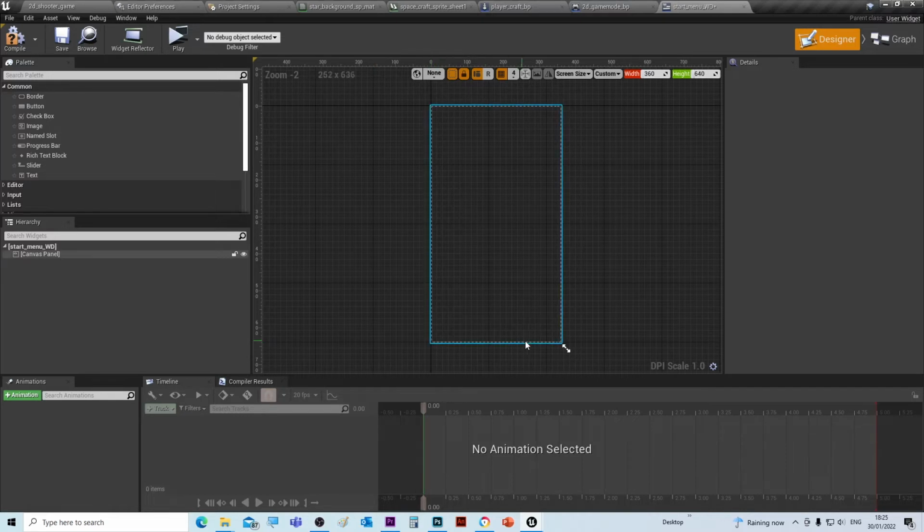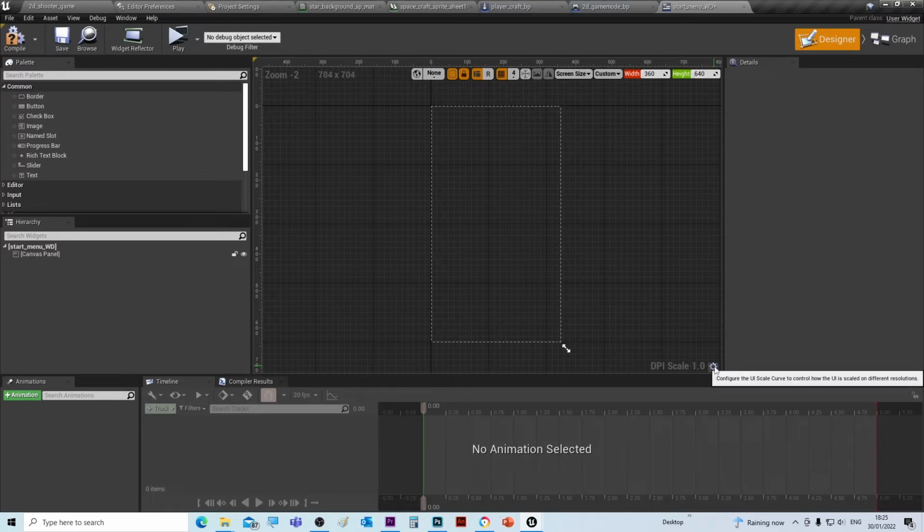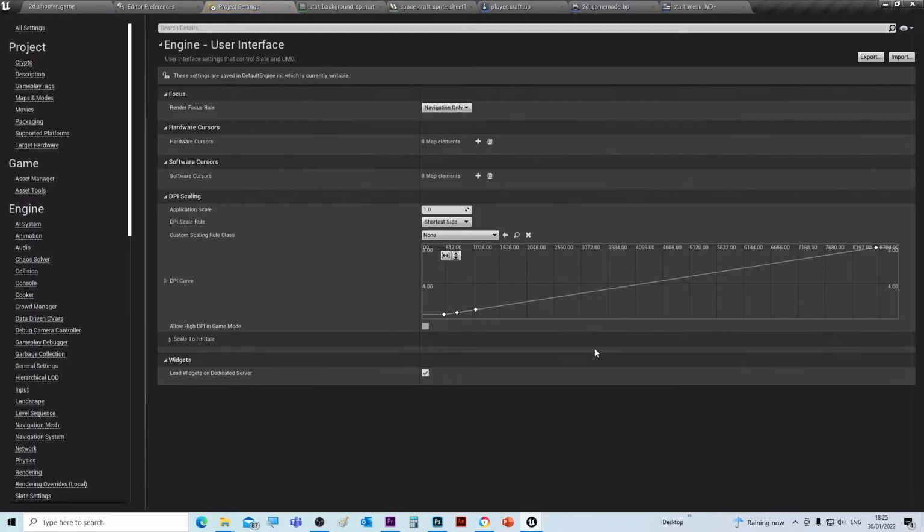Now we need to make sure that this matches up. So if you look at the DPI scale and click on the configure, if you look at the DPI scaling rule and change that to scale to fit, what that will do, it should scale the GUI screen to the size of the page.